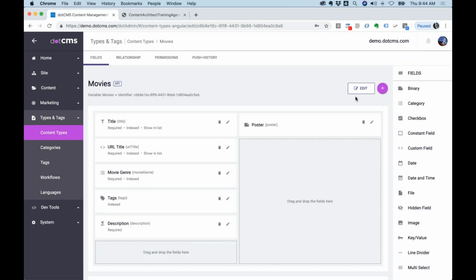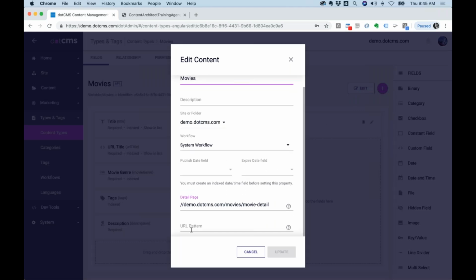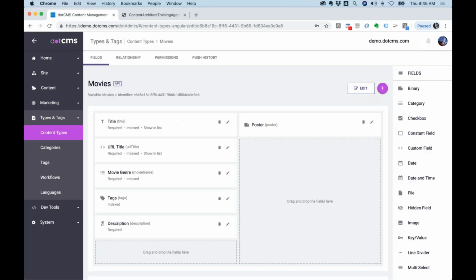Now to get that URL map pattern, once again, we go back to our content type, we edit our content type, then we need to define a detail page, which would be /movies, and there we go, it autocompletes. There's my movie detail page. So I click on it, that's my movie detail page. And then I update that, and I want to have a URL pattern as well. I said that was going to be /movie in my code, right? And then the URL title, which is the velocity variable name. If I click update, right here, right?